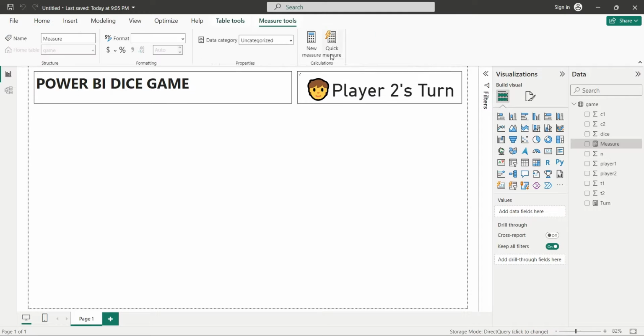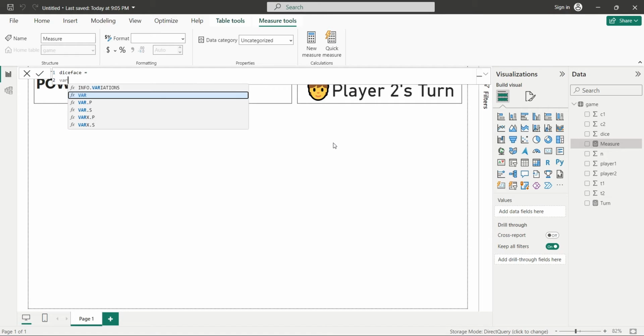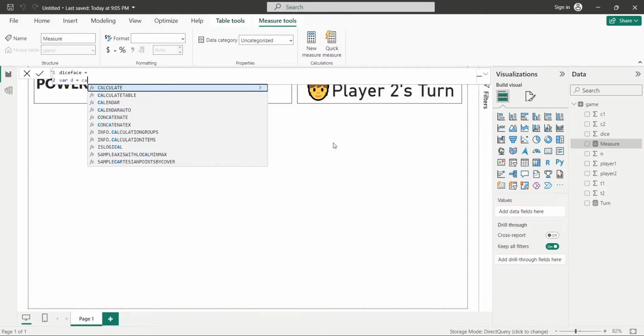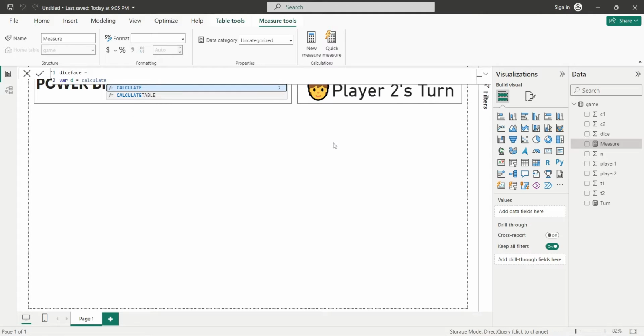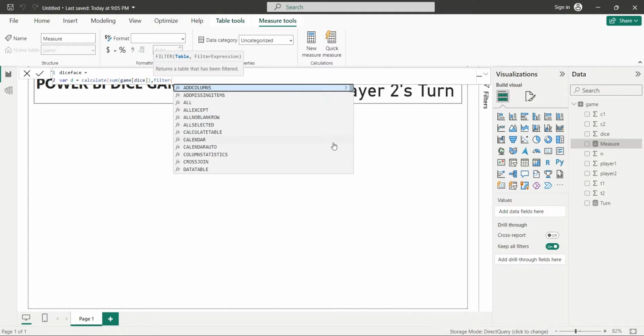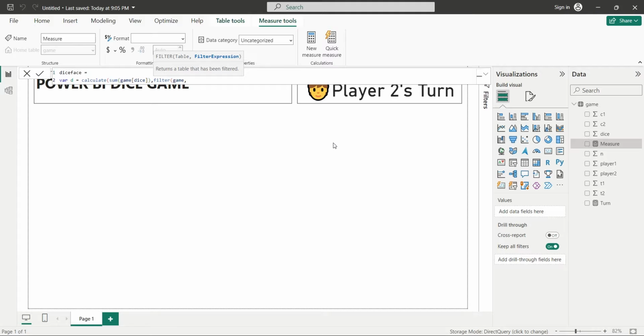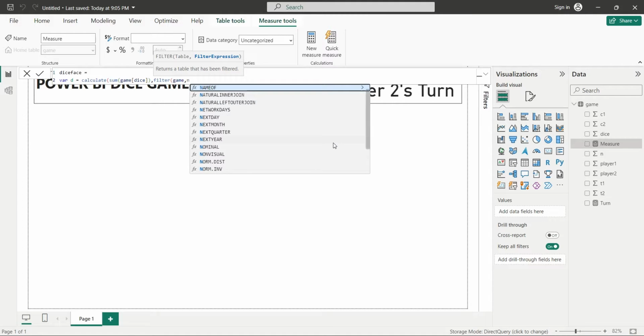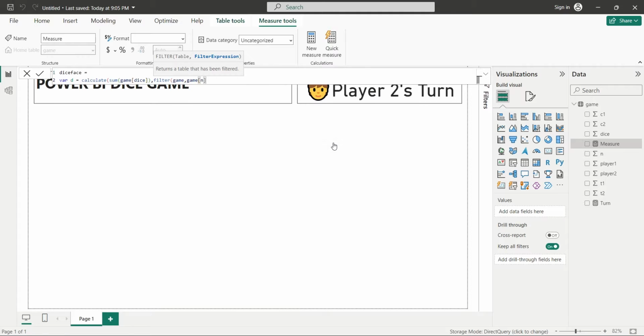Create another measure, to display the rolled dice on screen. Create a variable, to store the value of the dice rolled in the last turn. Use the CALCULATE function, and get the value of the dice rolled. The SUM function has no effect here, as there is just one value per turn. Use the FILTER function, to filter the data to the last turn. The last turn is the one where the turn number is the highest, or where the turn number equals the highest turn number.